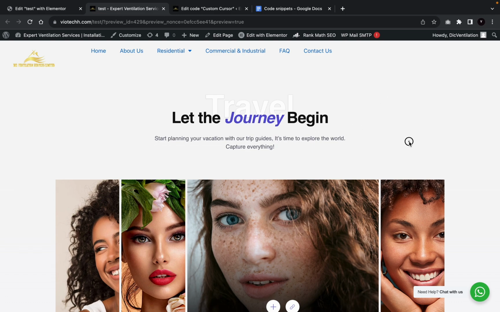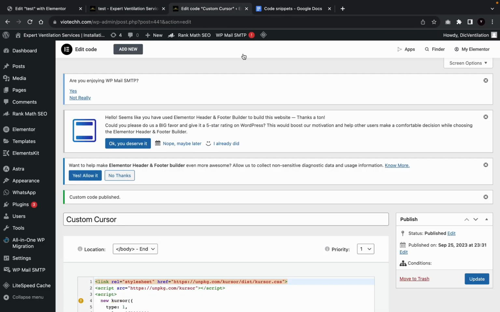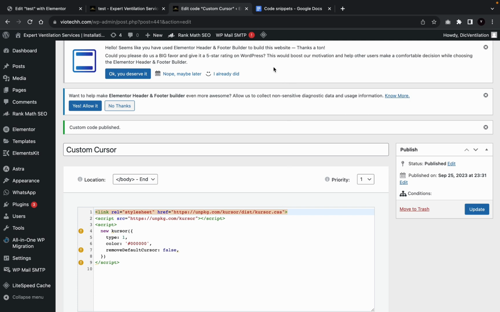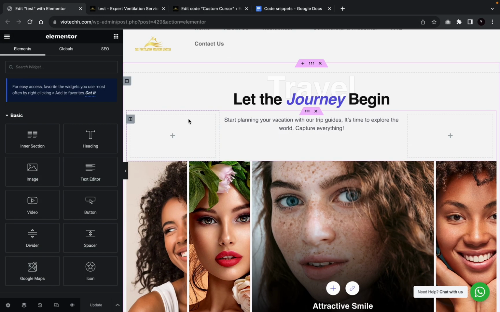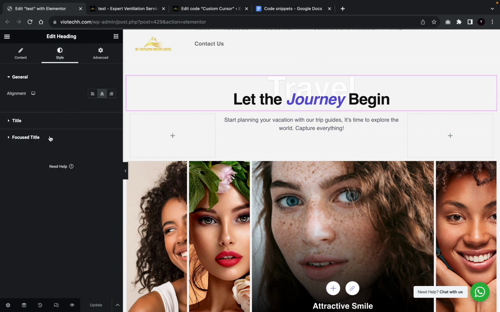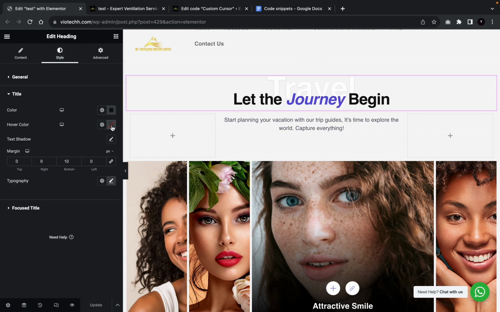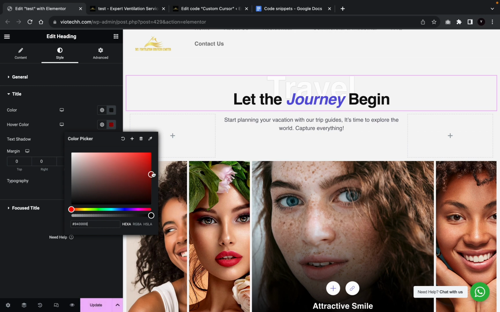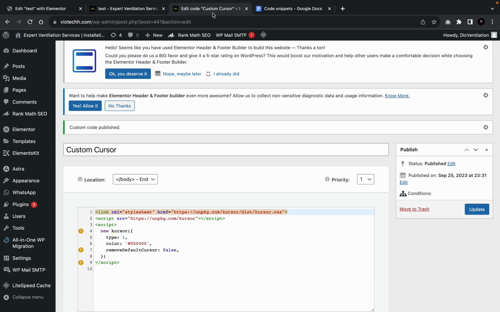And if you wanted to change the color, we could do that here. Go back to the code. We're going to go to edit. Basically what we're doing is just getting a color code. So I'm just going to pick, let's just go with red. Copy that color code, go back to color down here, and paste in a new one.